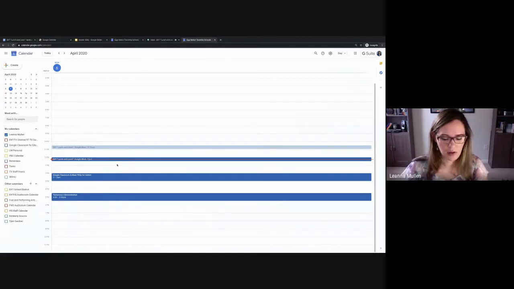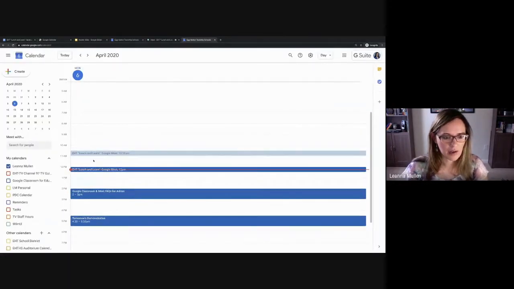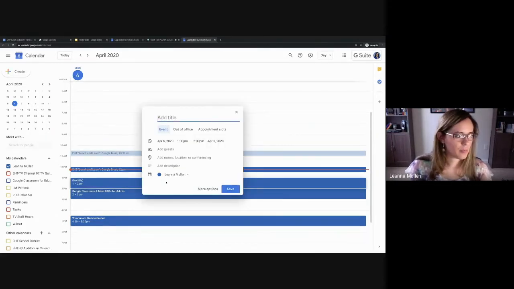So you'll see on my screen, I'm going to zoom in a little more, that I accidentally deleted my 11 o'clock when I was doing my sample, but I have all these Google Meets scheduled for today. So let's say I had one coming up at 1 o'clock that I knew I wanted to schedule ahead of time. I could go to that date and go right to that time at 1 o'clock. And most of you are probably already familiar with this window, but I'm going to hit more options here.